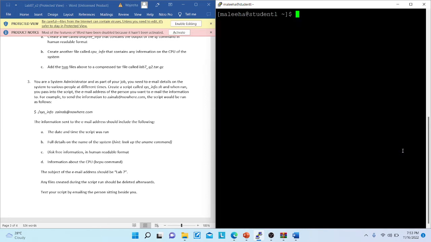Okay, so that's the fourth step. You change the permission. You add the execute permission if it's not already added. And then to run the script, you need to write dot slash, the name of the file, sysinfo.sh. Now here you need to pass the email address. So basically I will pass my own email address.